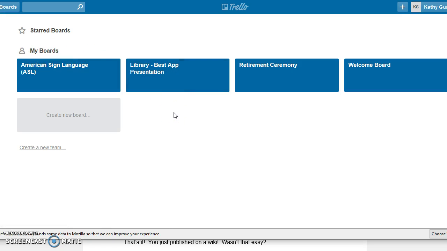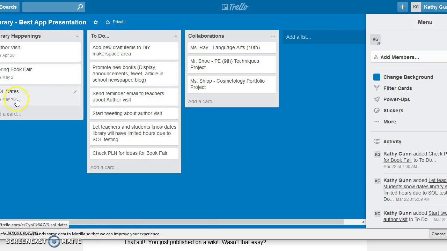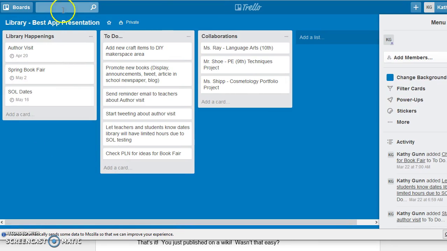Trello is a great app for organizing and scheduling and keeping track of multiple things that you need to do in a library. So I'm going to click on this board, and if you just look right through here, I'm going to move that over a little bit. So for instance, once you create a board, you create cards. And here I have library happenings, so upcoming events and things that I need to keep track of.